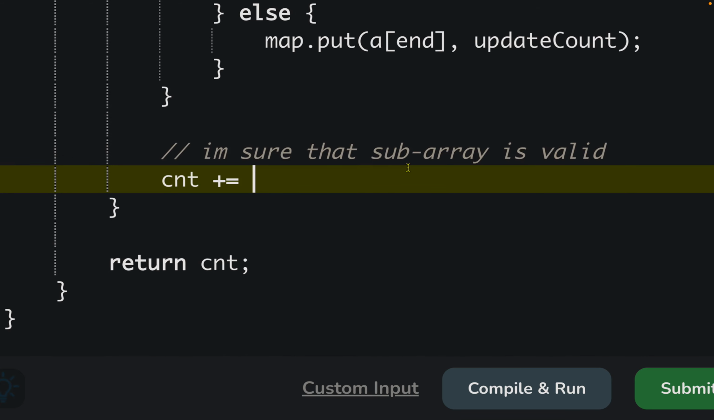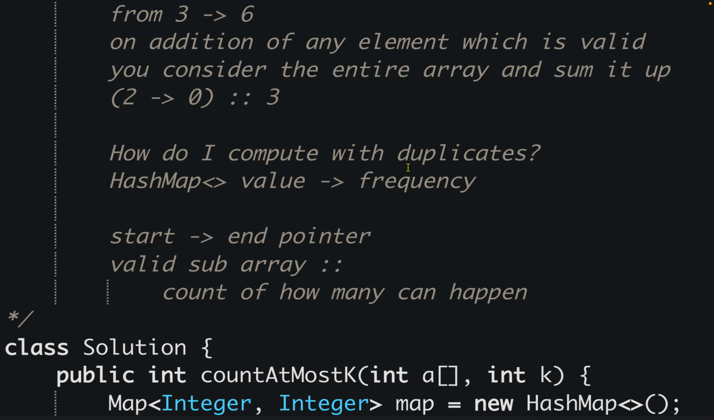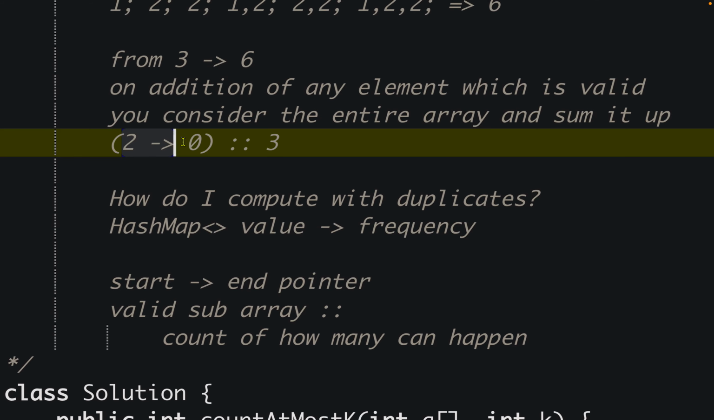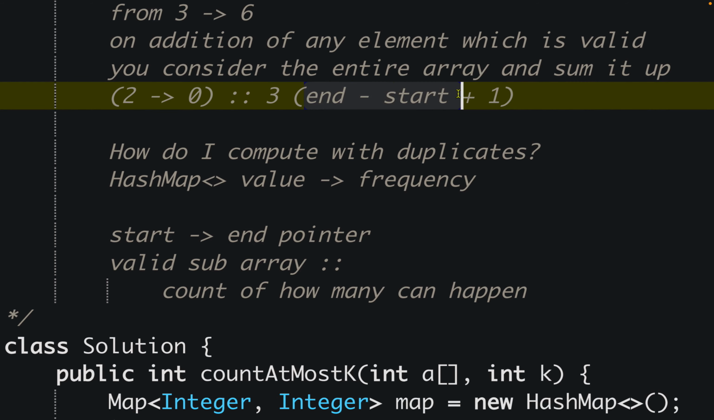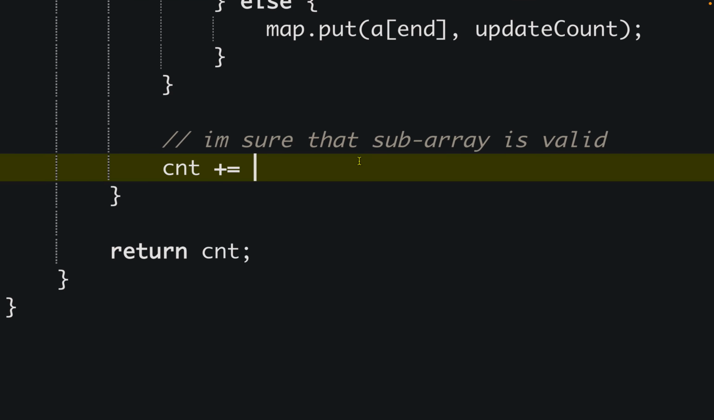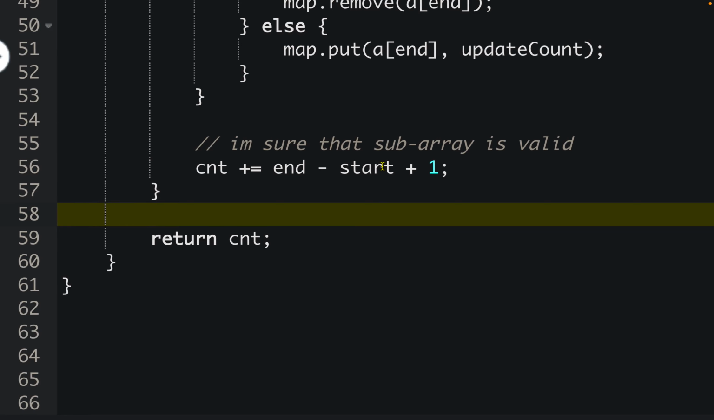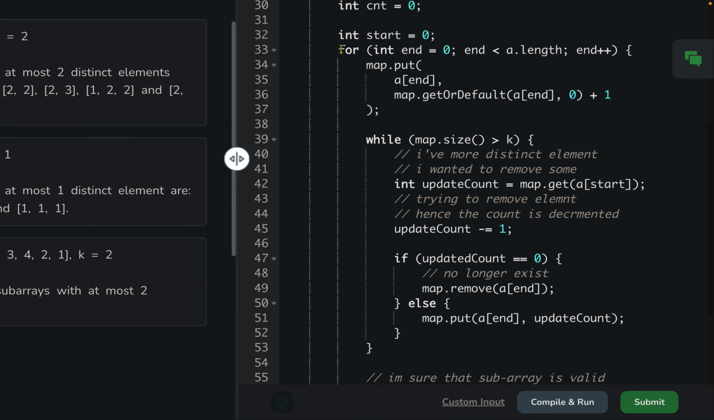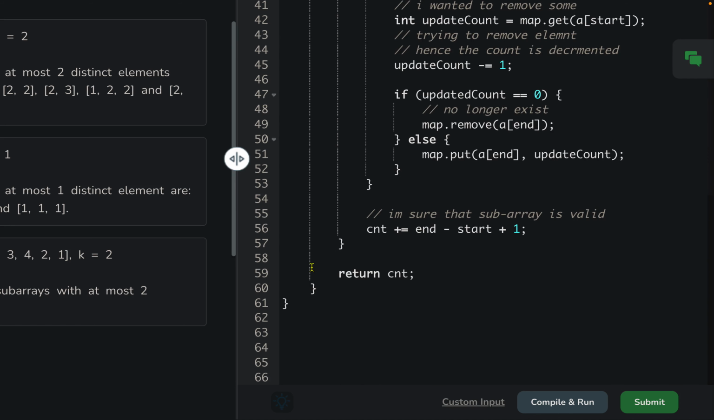Again, if I'm valid, I'll have to count. What is the formula of count? 2 to 0, count is 3. That means I have end minus start plus 1. This is what will give the count of numbers within the subarray. So end minus start plus 1, and we have a count. This outer for loop would run till the end of the array, and once it is completed, we have our count, we are returning the count.